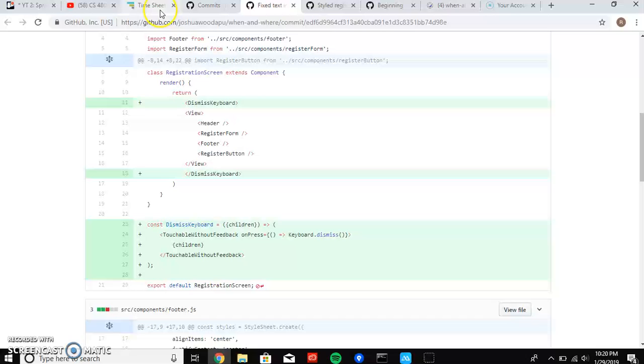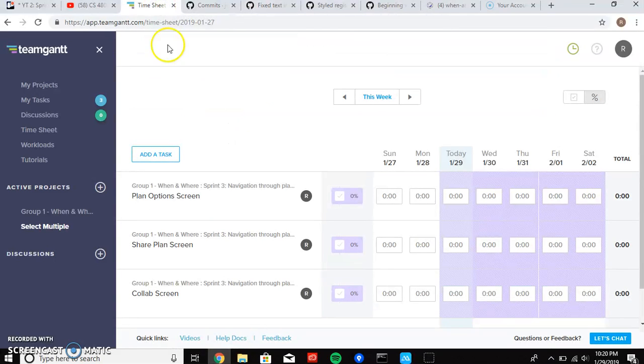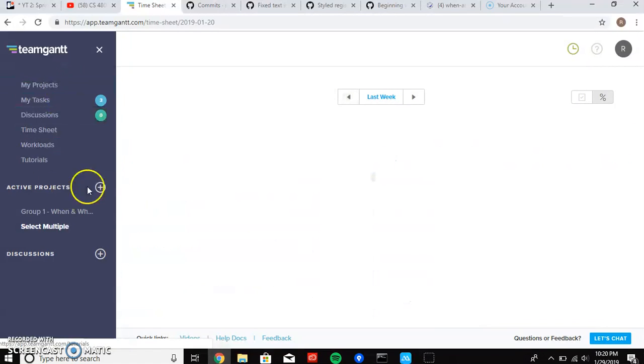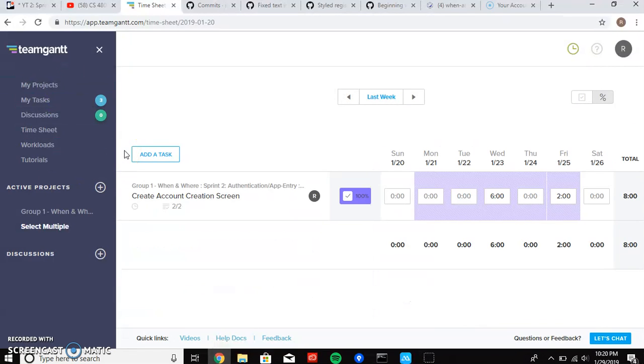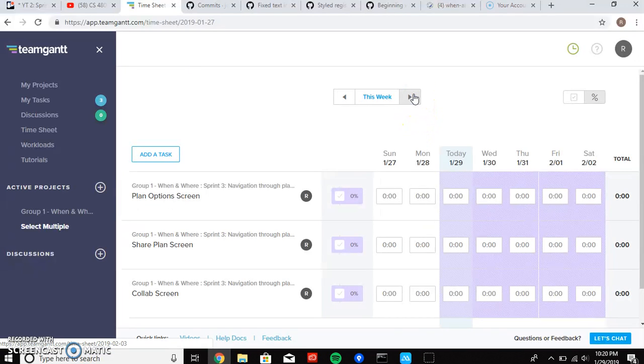But yeah, going on to Team Gantt. I don't have the reports tab on my account, but here, if I go to last week, this shows the hours that I put in for the last sprint. And then moving on to our current sprint, sprint 3, here are my tasks.